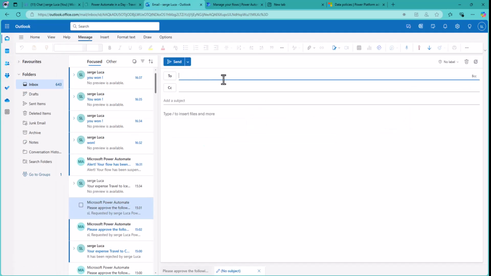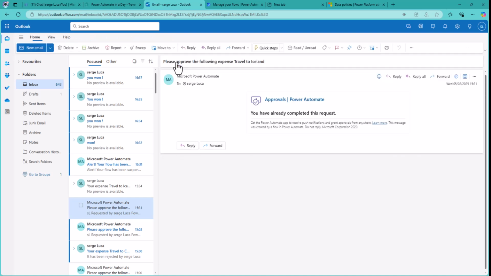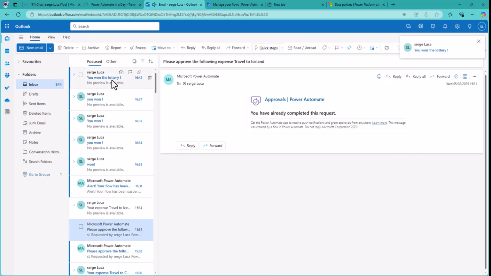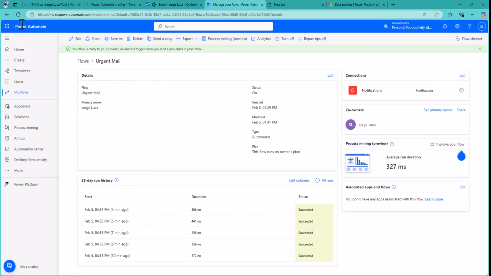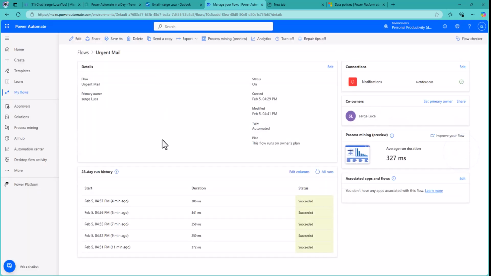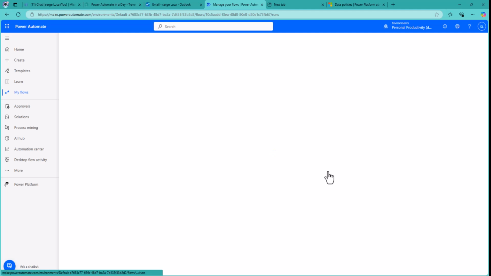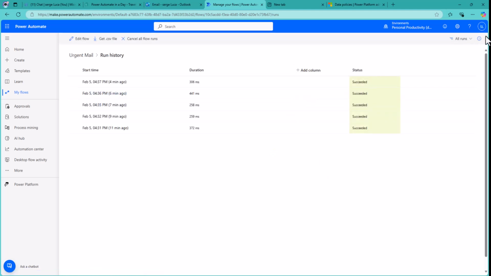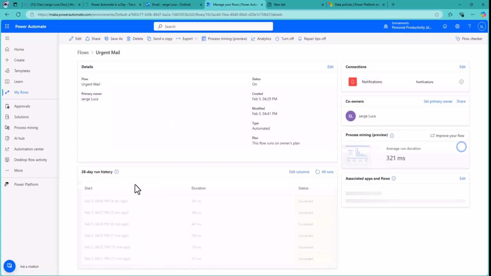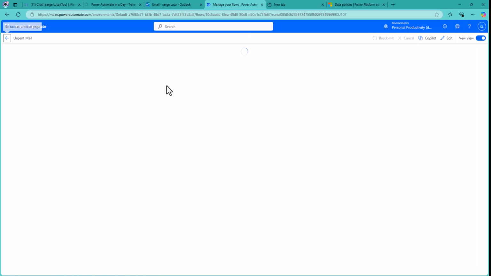Okay, so let's test this. If you send an email containing an exclamation mark, it should work. Without an exclamation mark, it should not work. Let's see if the flow started. Not yet. Can click all runs. Yeah, here we go. It worked.